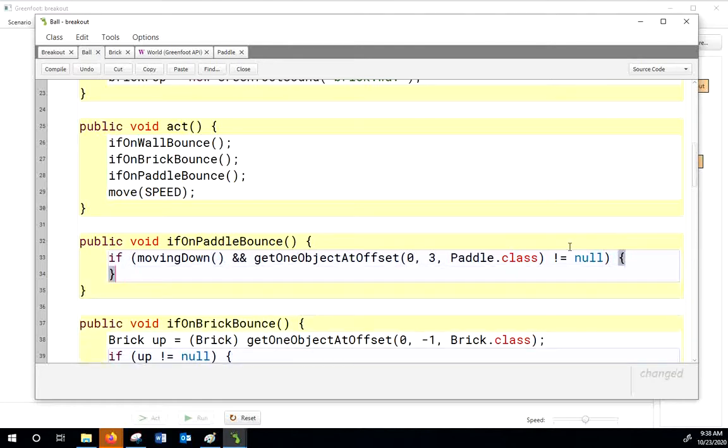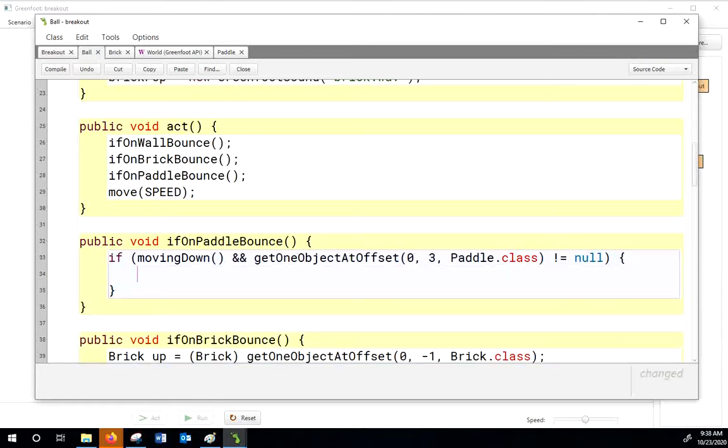Notice I'm not keeping a reference to the object down. I just ask, hey, is it null? That's all that matters. Then I'll simply set my rotation to 360 minus my current rotation. Which, remember, get rotation and set rotation are methods in the actor class. I'm in a subclass of actor, so I just call them directly.